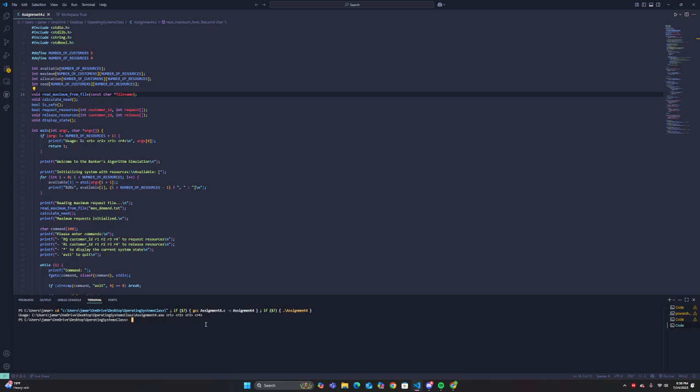Alright, so I named mine assignment 4 instead of the banker, and we'll do what was in the demo, or the assignment said to put in 10.5.7.8. And then I'll just show what we have that read what was in the file.